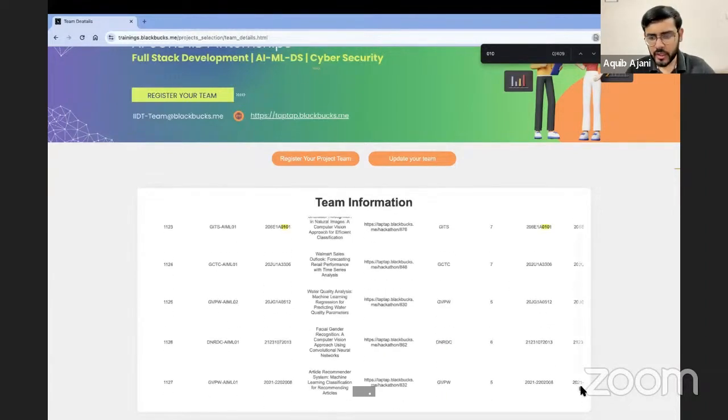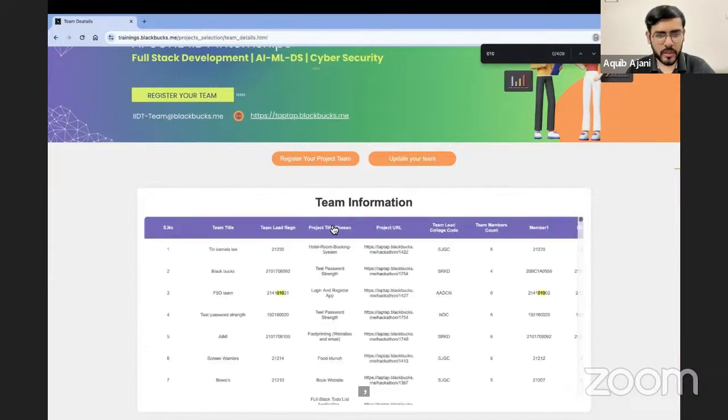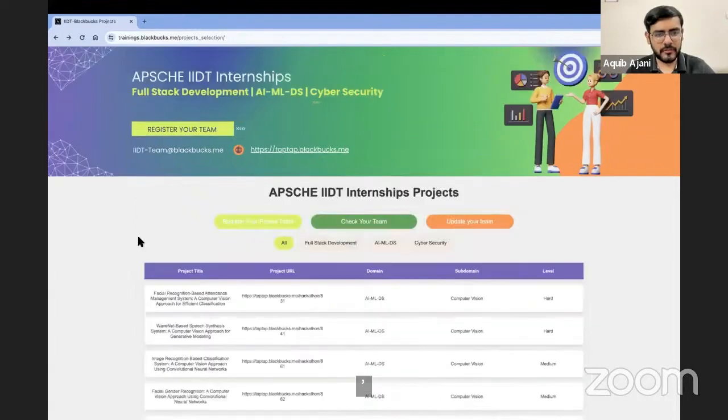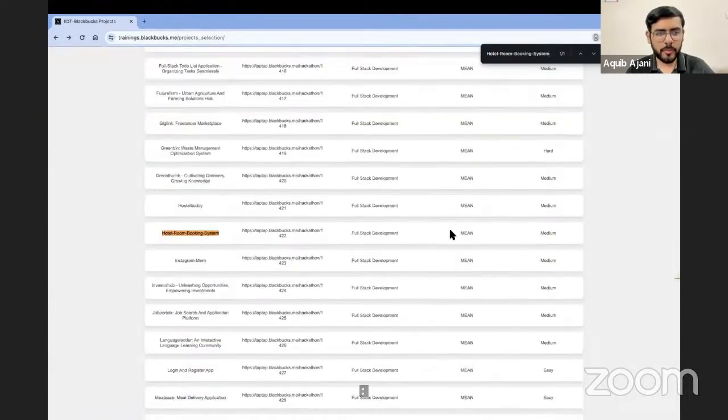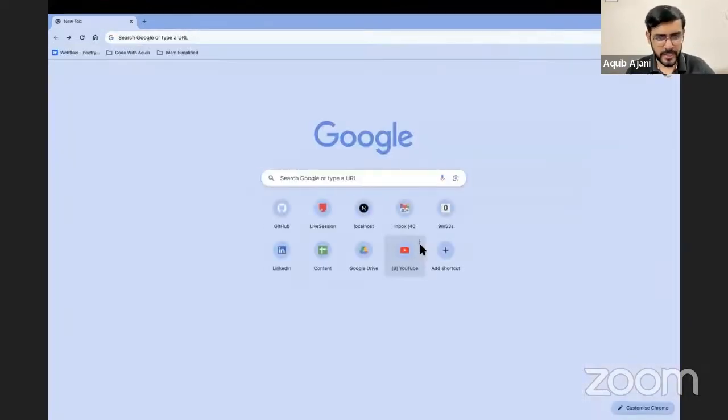So once you find your project details from here, for example, if this is your project title, then you can go back to the previous link and then search for your project. You can see this is your project details. So I have explained this again, so you can access it from there, right?